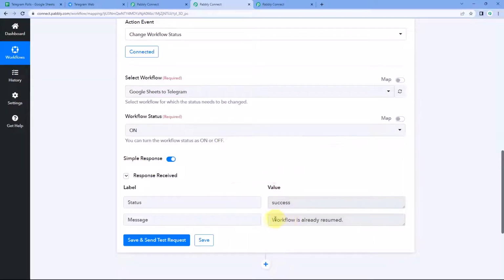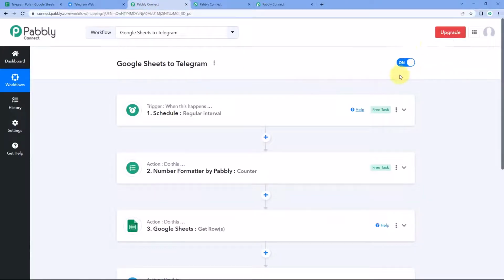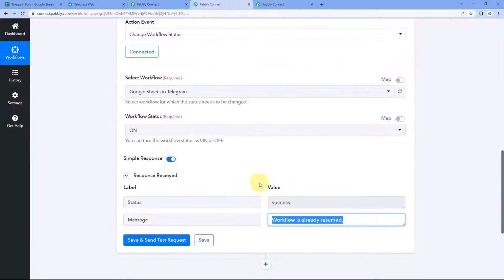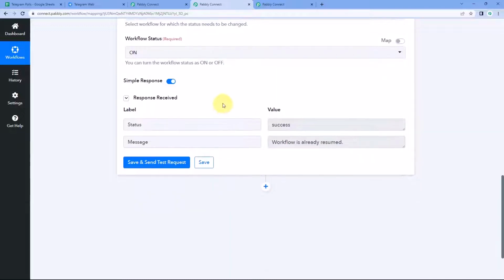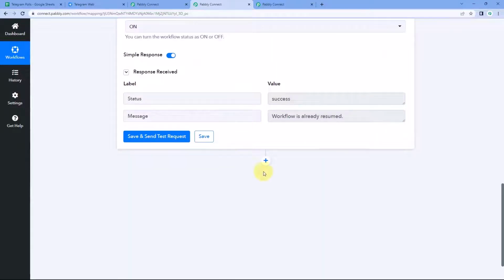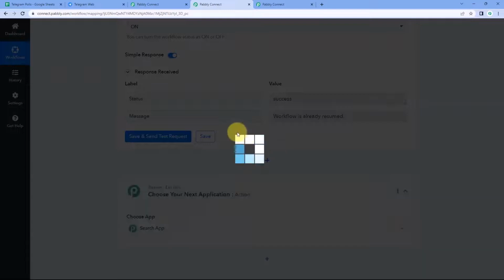So here in response, it is showing us the workflow is already resumed because right now this workflow is turned on. Here you can see that it is showing us the workflow is already resumed. Then in the same workflow, we are going to add a delay. Click on this add action step button.